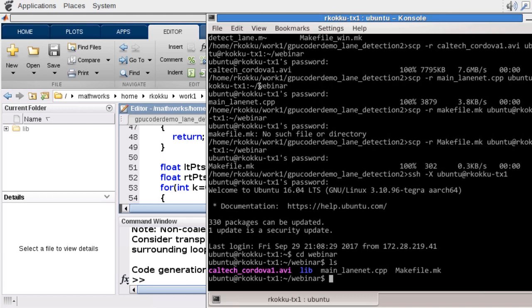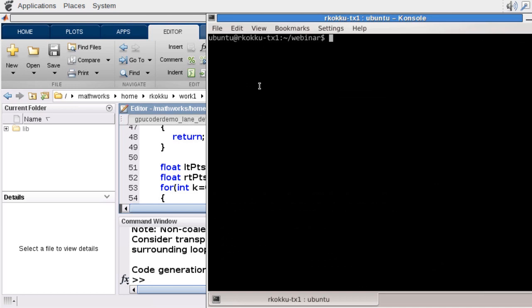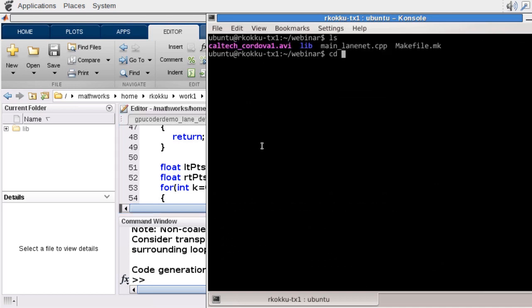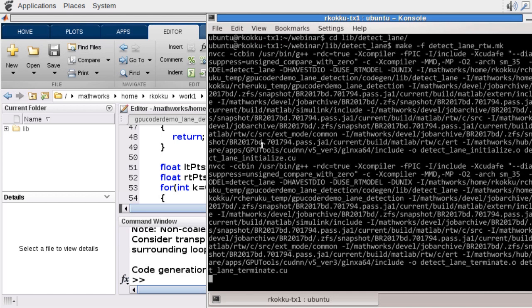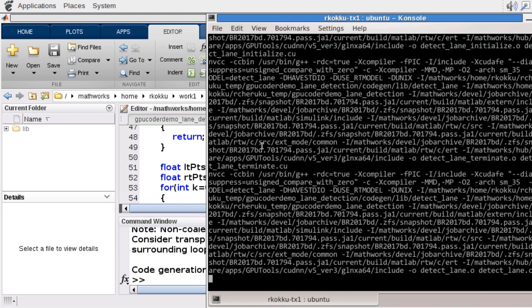And as you can see here, we have all the files that were copied over. So let me go ahead and first of all, we need to run the makefile here in order to build the first library for detect lane.cu.